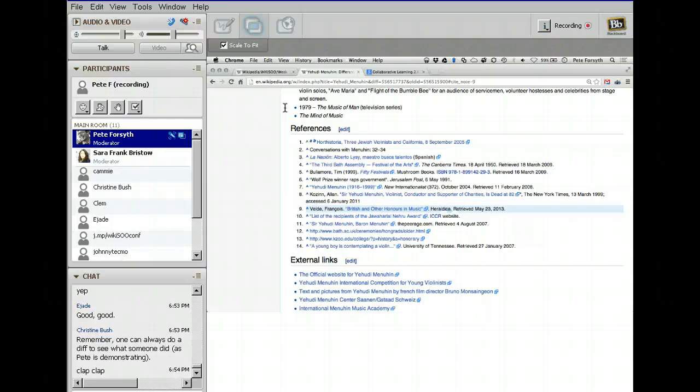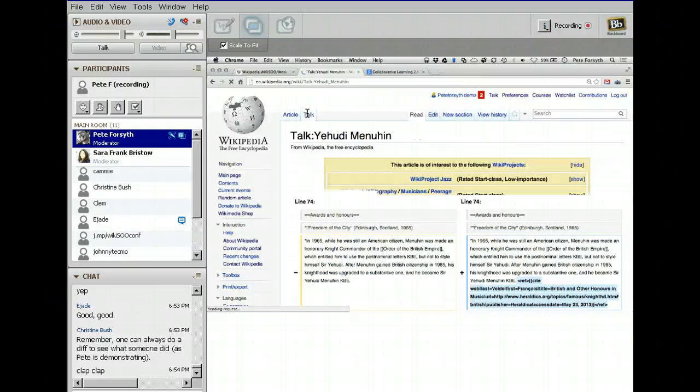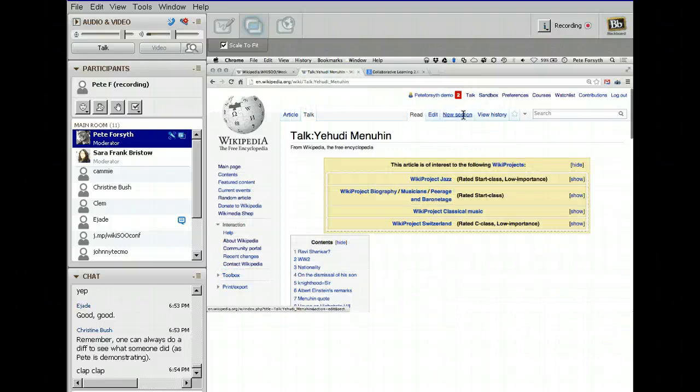So yes, there's no way to go back and retroactively add an edit summary. If it was a case where you did something more controversial and you really wanted to explain yourself, you could go back and click on the talk tab and put a note on the article's talk page. So then you might click on new section and add a comment at the bottom of the article.